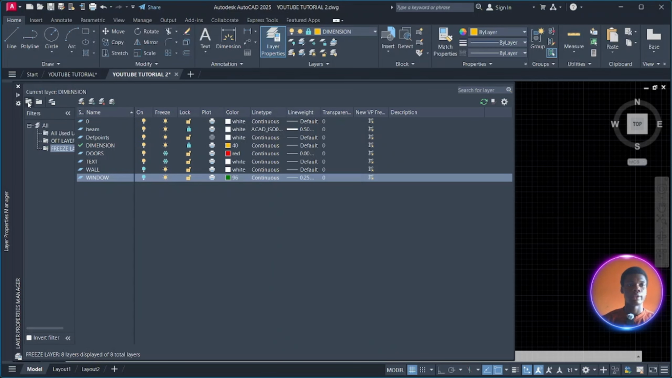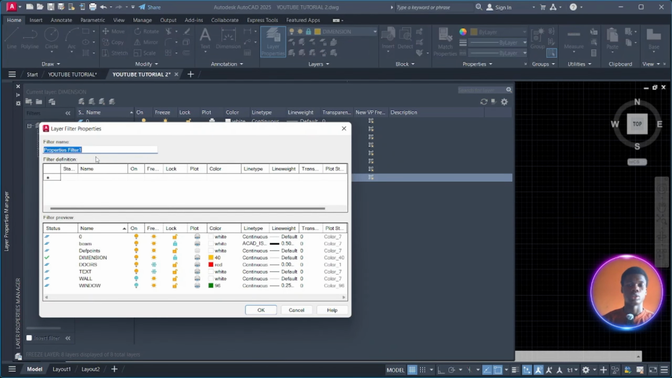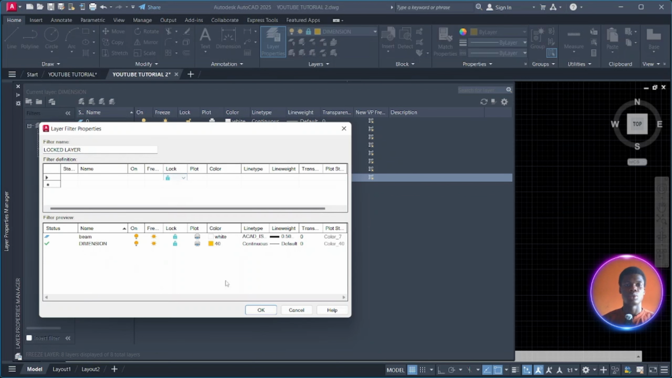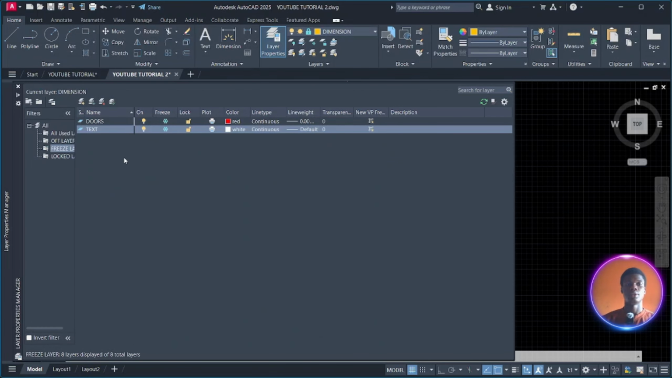Okay, we'll go back there again to do it for the logged one. I'll give it my filter name, which is logged layers. Okay, logged layers. I'll come right here, click on this place, select the ones that are only logged, and this is it. So as you can see, the filter is already here.